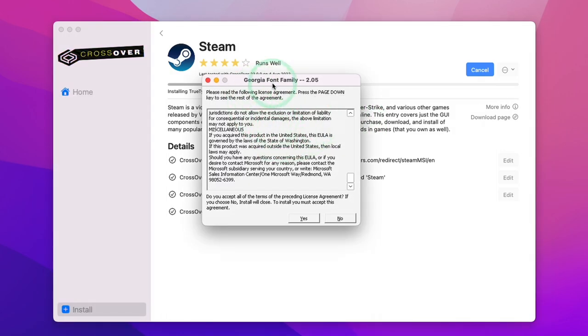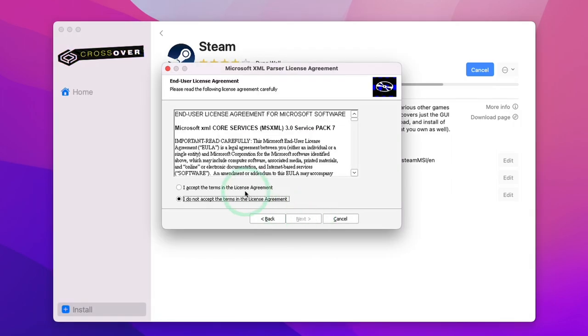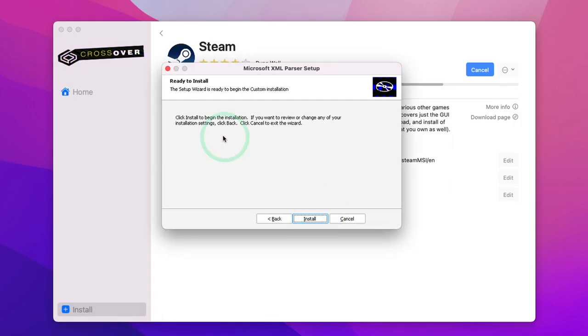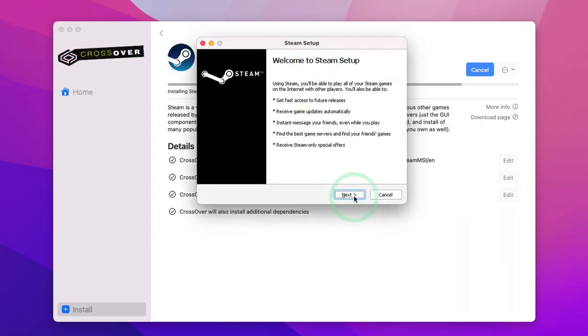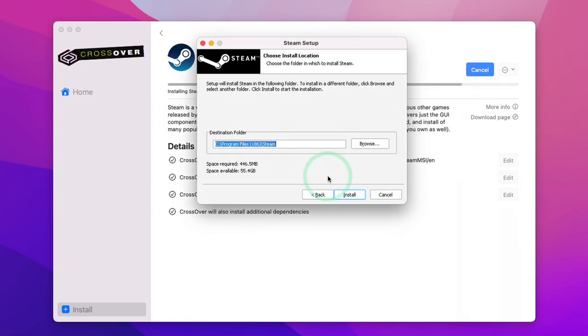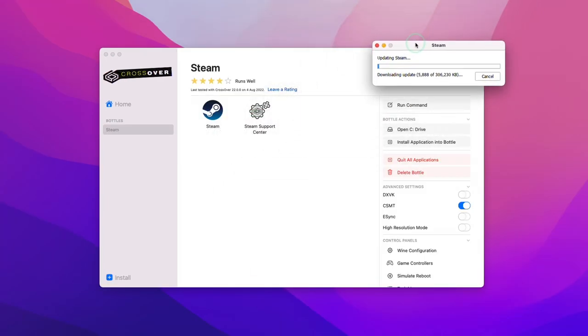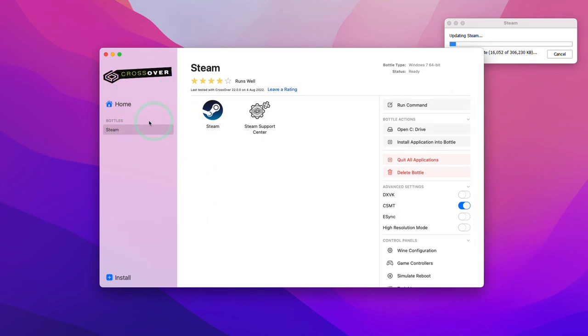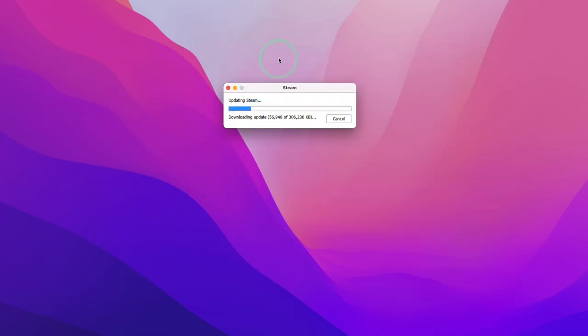Whenever a pop-up window comes up like this, press yes, it's just installing some fonts. Here we're going to press next and accept all the terms and agreements. Just press next here and then install, press finish. This is now the Windows Steam setup window. I'm going to press next, install this in its default location, and then press run Steam. Now Steam is downloading here, and the bottle, which is where the software is located, is also listed here as well. First things first, we're going to complete the Steam setup installation.